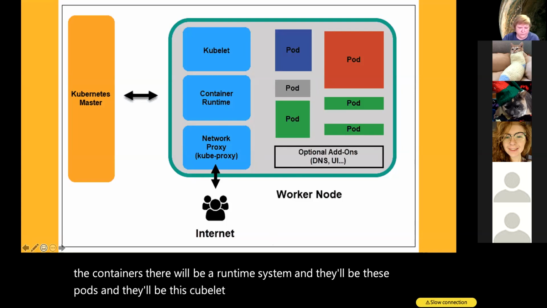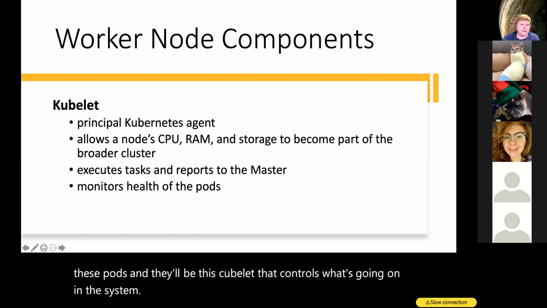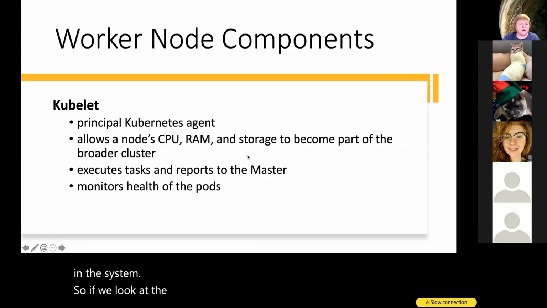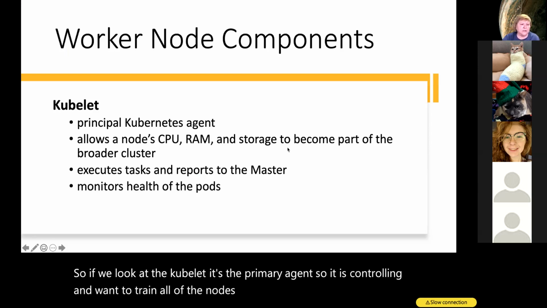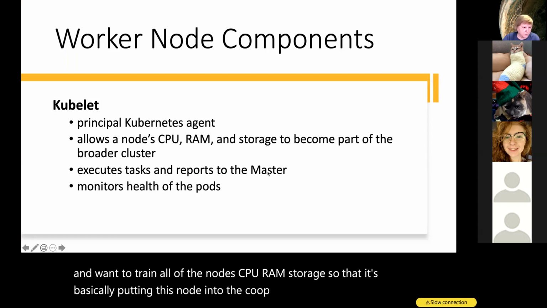There'll be a runtime system, and there'll be these pods, and there'll be this kubelet that controls what's going on in the system. If we look at the kubelet, it's the primary agent. It is controlling and monitoring all of the node's CPU, RAM, and storage, so that it's basically putting this node into the Kubernetes system. And it executes tasks and reports back to the master.